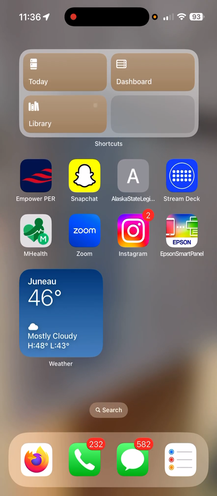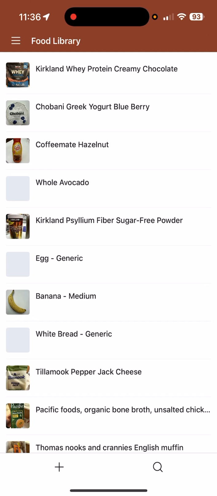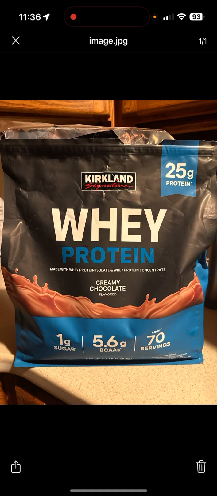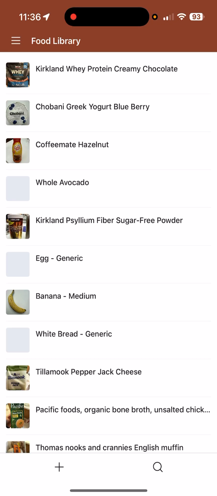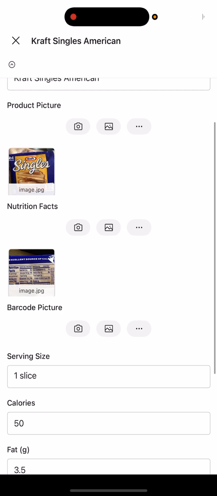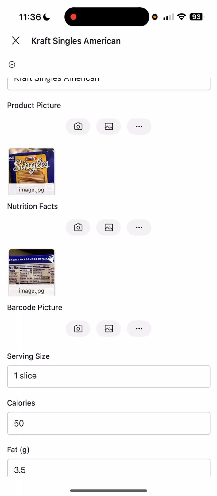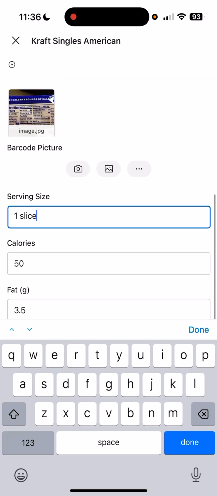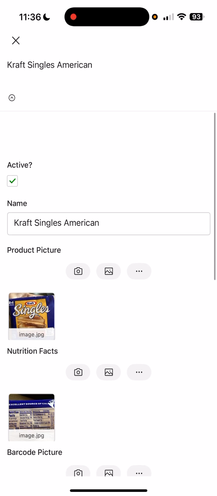And then my food library is where I manage the food. I can add pictures of the product here, of things that I eat regularly. It's got to be in the food library. So say Kraft Singles, when I make a breakfast sandwich, I do have a place for the product picture, nutrition facts, and a barcode. And then you can say what the size is here. You just fill that out.